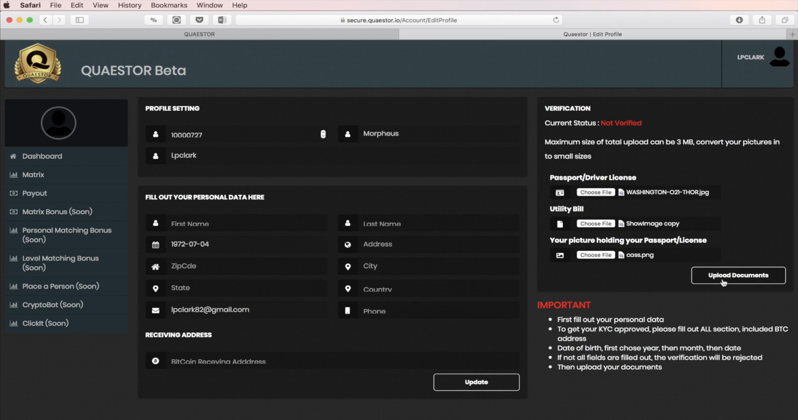Folks, do yourself a favor, do us a favor. Do not hit this 20 times. Just click it one time. All of the pictures will automatically be uploaded to the corporate, and this is going to change to submitted for verification. And it's going to take a few days or so to get everything verified. When this turns green instead of red and it says verified, then you're good to go.